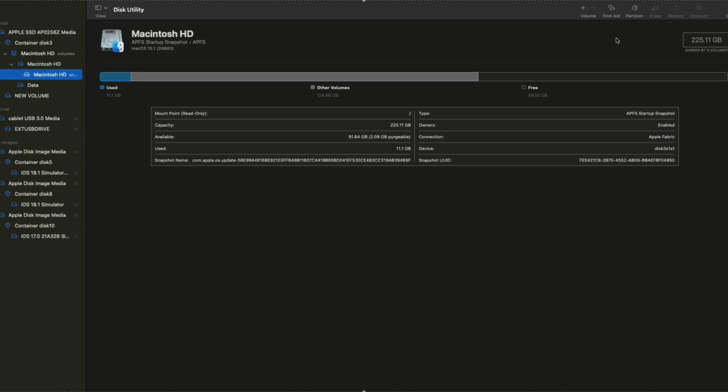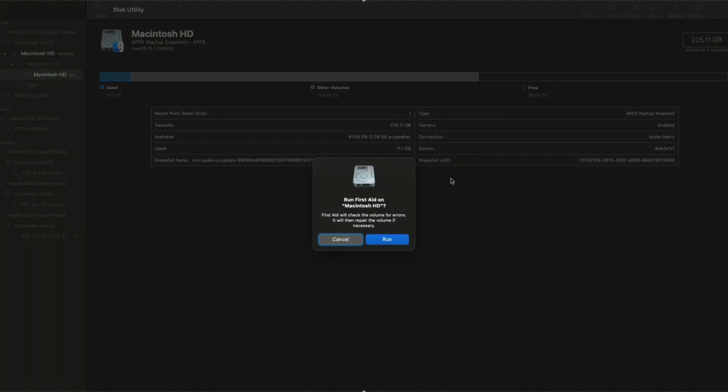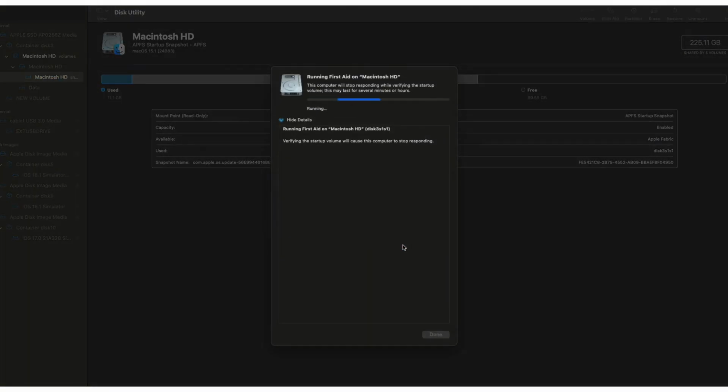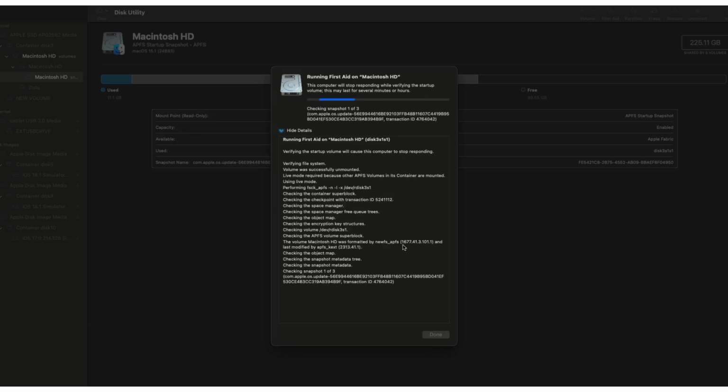Select the drive with the damaged partition in the sidebar. Click the First Aid tab at the top. Click Run to start the repair process. Review the repair summary to see if any issues were fixed.